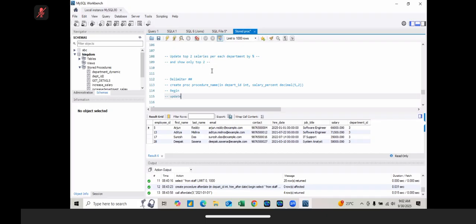Sorry. Update staff, set salary equal to salary or whatever it might be divided by percentage. Okay. Next, from, before from where department ID, open brackets, sorry, in operator.